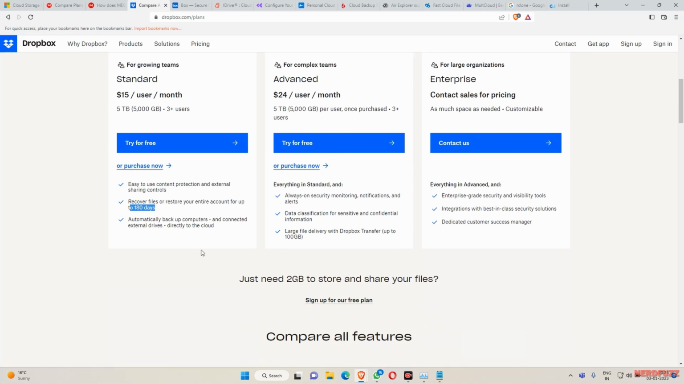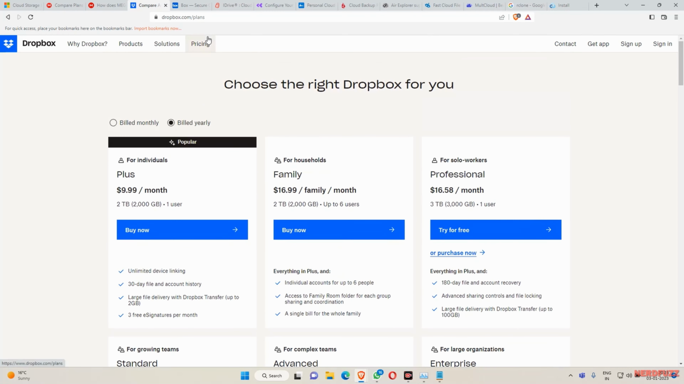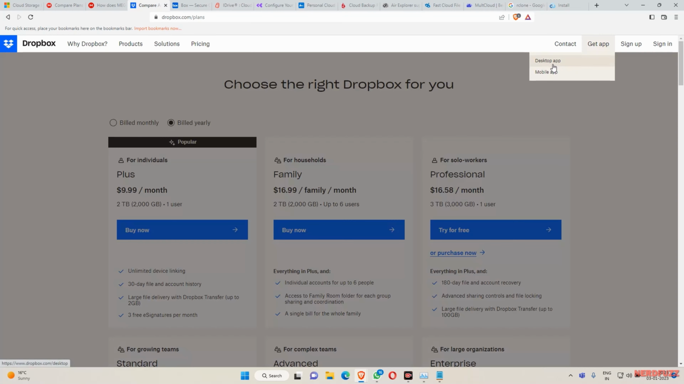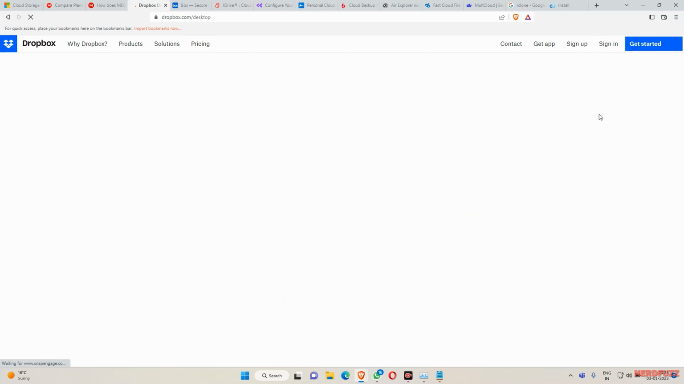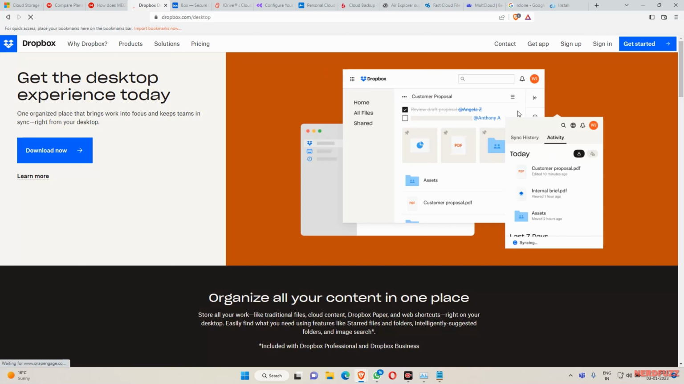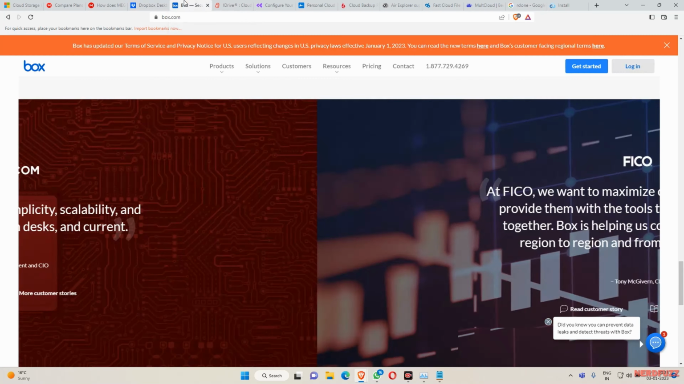Even if your system is down and you're not using the plan anymore, you can definitely pay later and get those files recovered. It also has a very good application wherein you can perform the backup and sync kind of things. So they have desktop apps. This is the desktop app they have. It's quite an interface wherein you can perform the backup and sync option. It's very good. So now let's move on to the next part, Box.